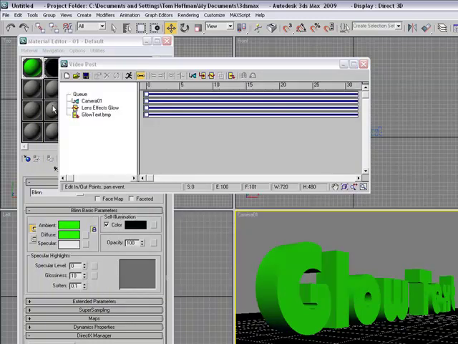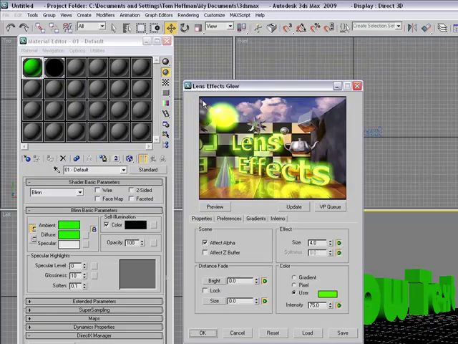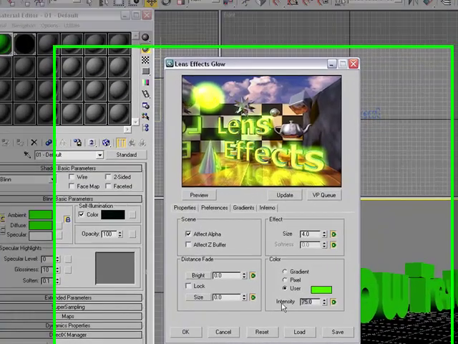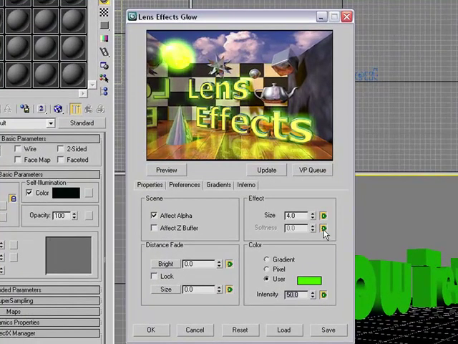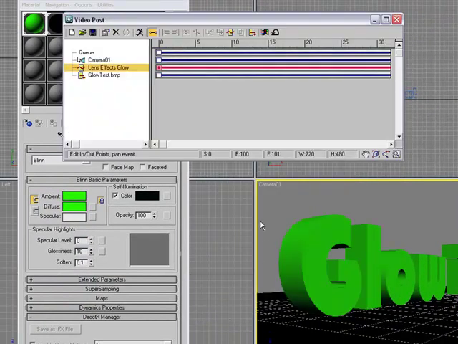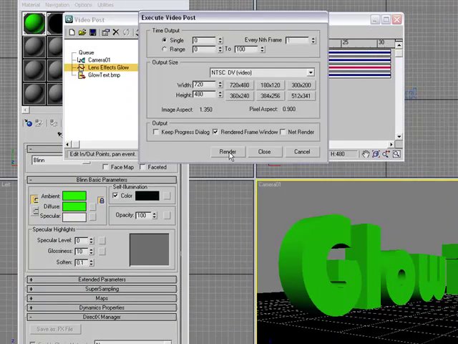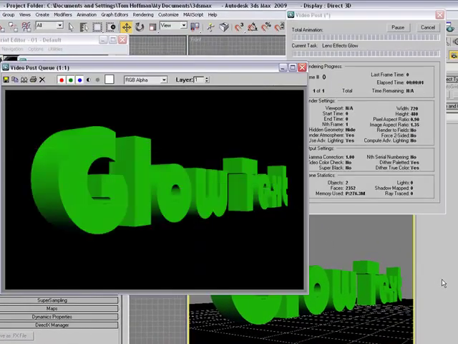So I can go back in to the lens effect glow. That's the actual file that lets me change the setup. And now we can cut down the intensity. Maybe we'll go to 50, as well as cutting down the size to 3. Hit OK. Re-execute the file. Yes, I want to overwrite it. Yes, I want to re-render.